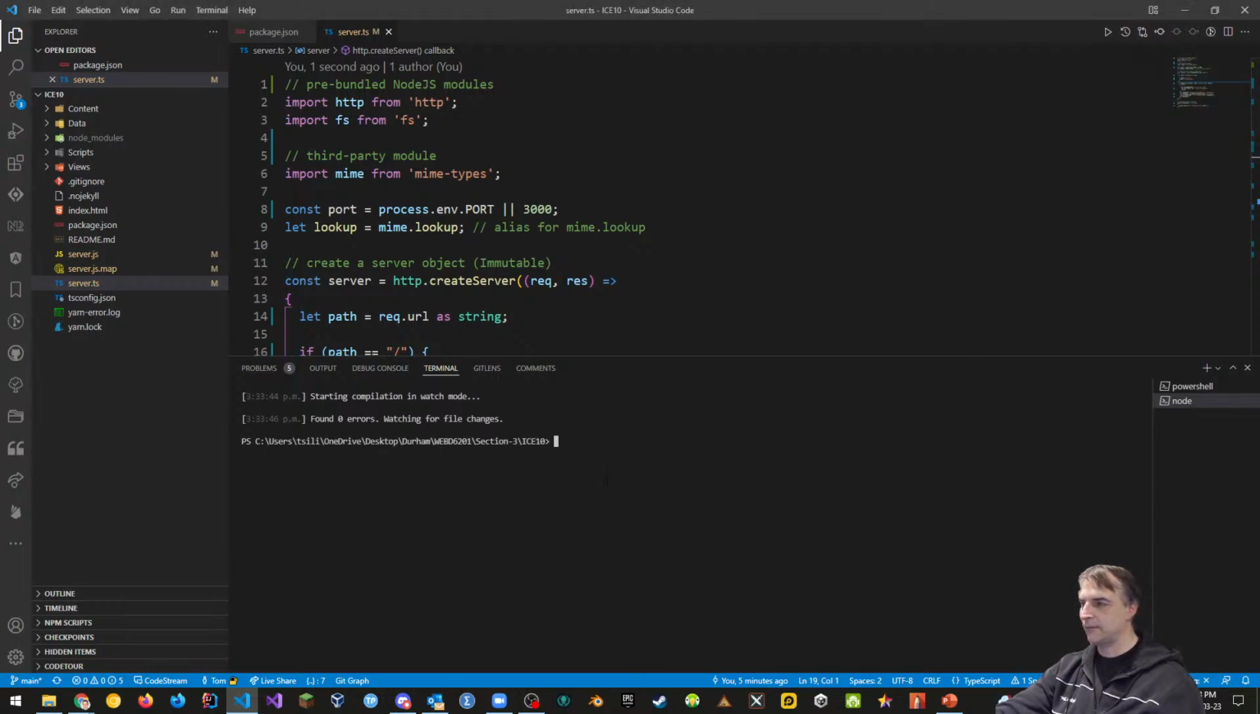So Control-C, get out of there. And if I wanted to try it again with Control-Shift-B, I can do that, and I can start the watch task this way. I need to start the watch task because without the watch task, we're not transpiling. Cool. So that's what we did last day.